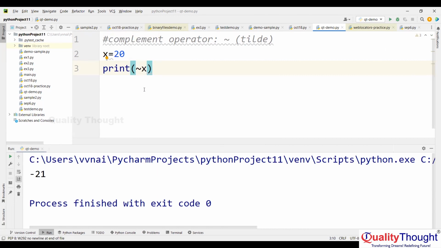X is 20. What do we mean by complement of 20? At a binary level, we know that 1, 0, 1, 0, 0 is the binary equivalent of 20. If you perform the 2's complement, add 1 more here: 1, 0, 1, 0, 1. This is equal to 21, and the earlier one is equal to 20.